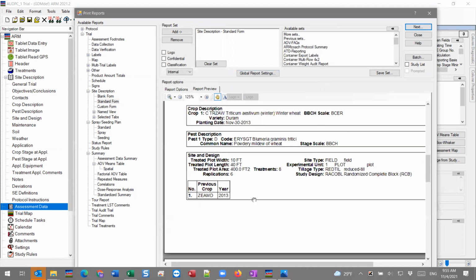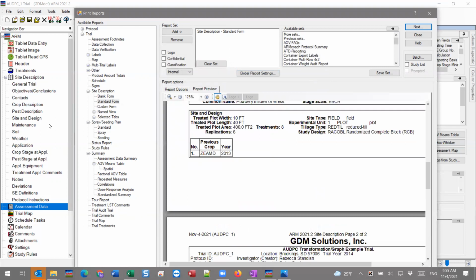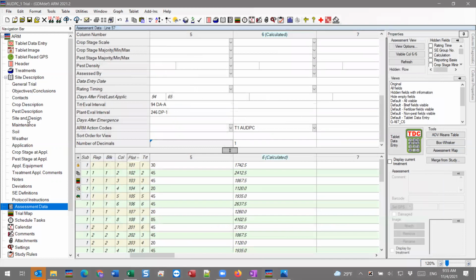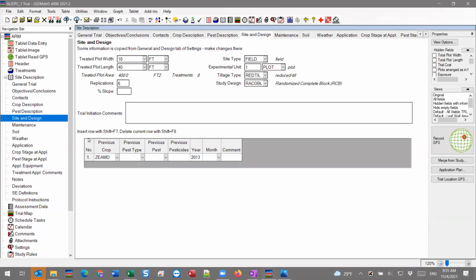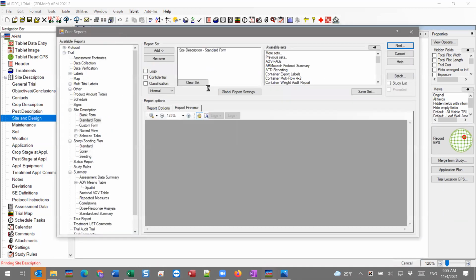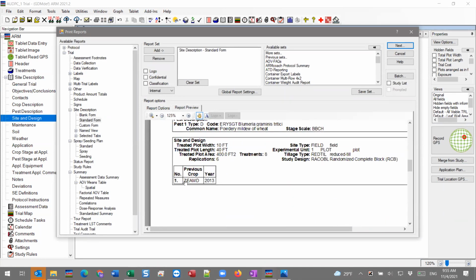I'd maybe just have to play around with some of the options. Here we have a table, and that's because on the site and design, actually probably the previous crop section, do we have a separate section for that? It's supposed to match what you would see on the screen. So there on the site and design, we have this table with that information in it, and as a result on the report, it shows up as a table.